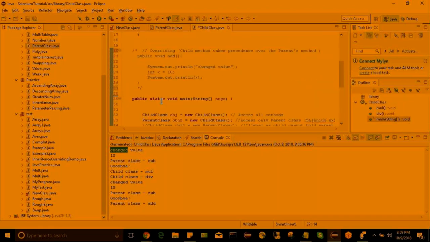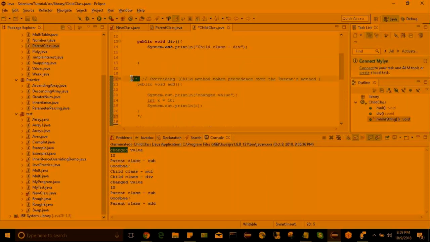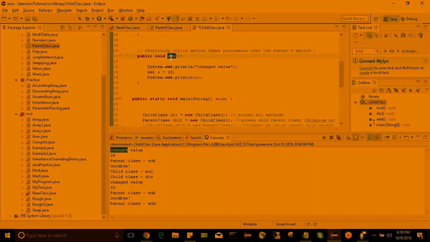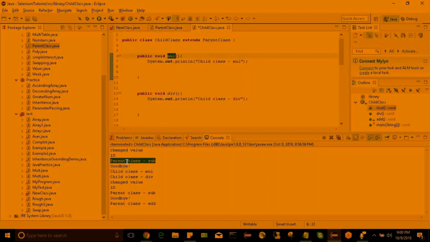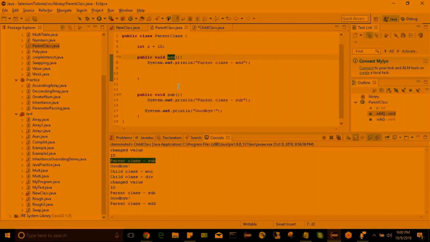Since I have taken the same function and changed its definition in the child class, that means I have overridden it. This is going to take precedence. This is going to be the priority for this object. So you have to understand. Okay, so hence parent class sub, right? Now multiplication. What is the multiplication? Multiplication definition is child class multiplication. Okay, so the parent class sub, goodbye. The goodbye I told you because it goes there, says goodbye to the parent, and comes back to the child. That's the reason I put goodbye.